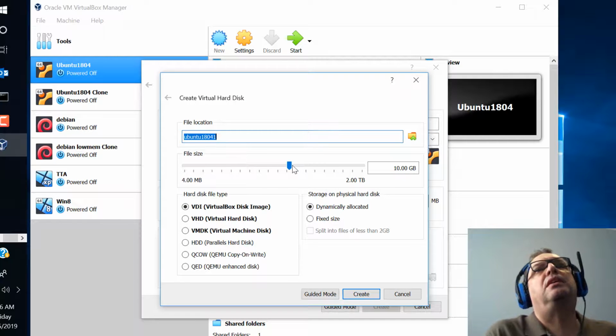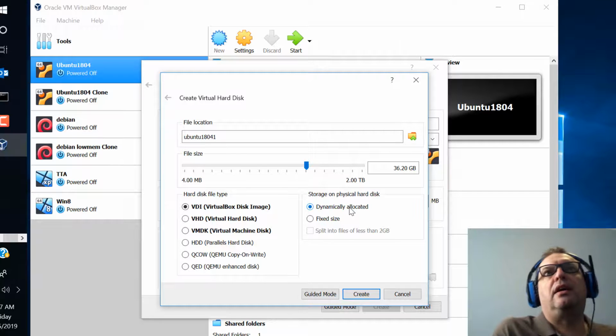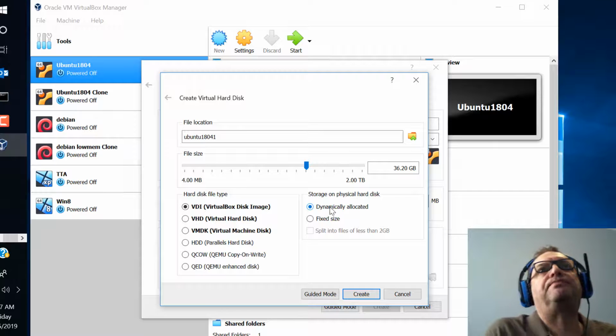All right. So this is where we set the pretend hard drive, our new hard drive. I'm going to bump mine up to around 30 gigs. And I always like to use VirtualBox disk image. And here it says dynamically allocated. Now in the older GUI, you will step through these individually. But right here we are dynamically allocated.